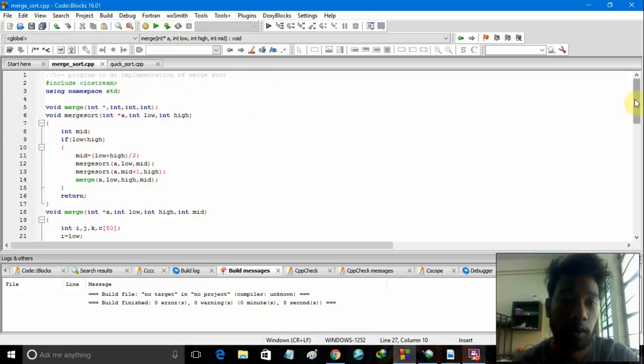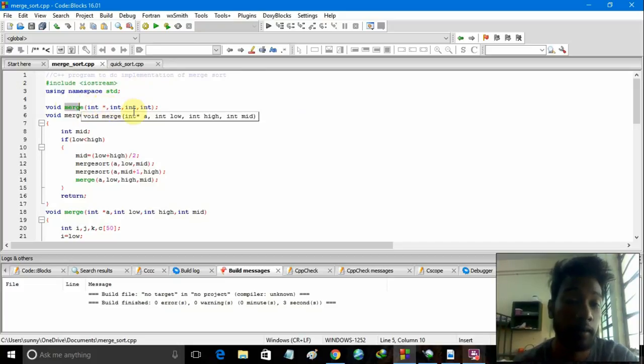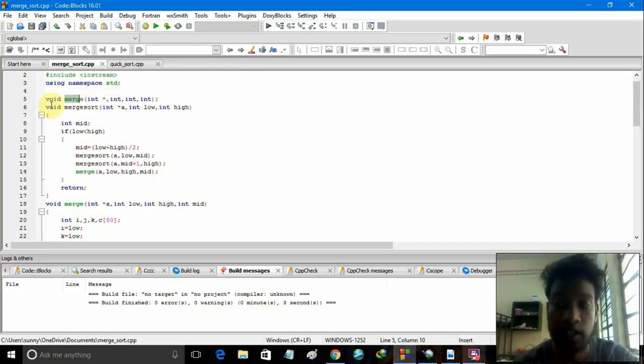program on merge sort. As you can see, inside our program I have declared a merge function which is having the arguments as integer, pointer variable, and integer, and also a merge sort function which is having the pointer variable as a and integer low and integer high.